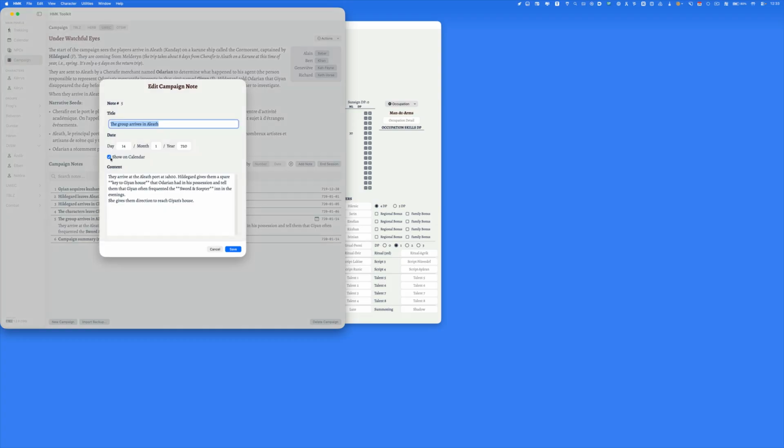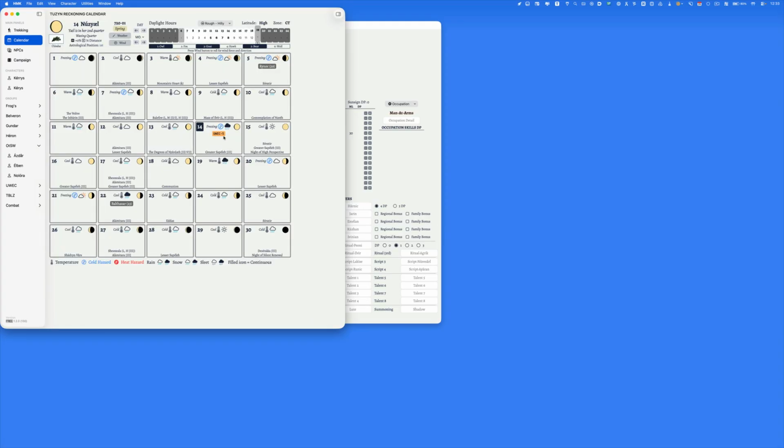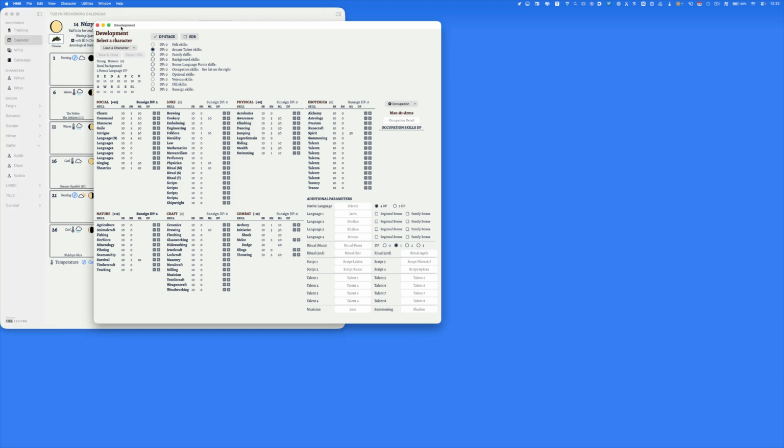If you click Show on the calendar, it will be shown on the calendar as the shorthand for the campaign plus the number of the note. So if you look at the 14 here, you see that it's under the Watchful Eye campaign, and it's note 5. So you can use this for reminders. For instance, if you have an elixir that needs to be rolled for strength reduction, or any other notes that you want.